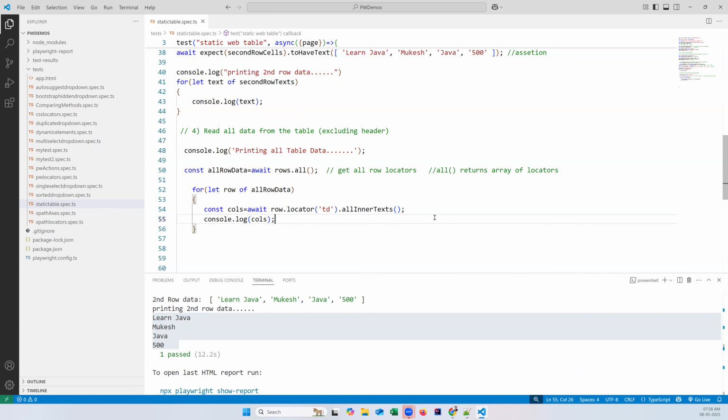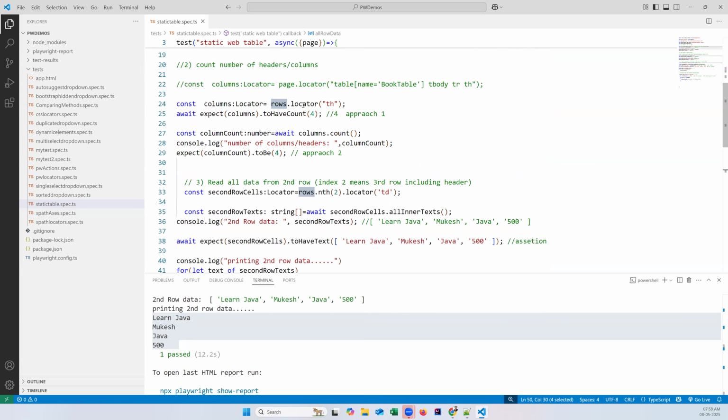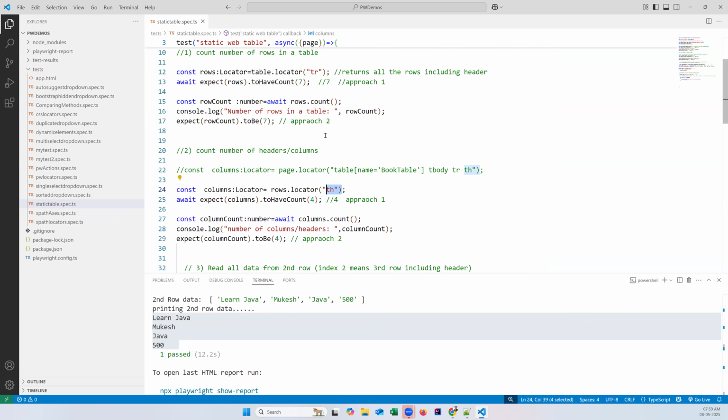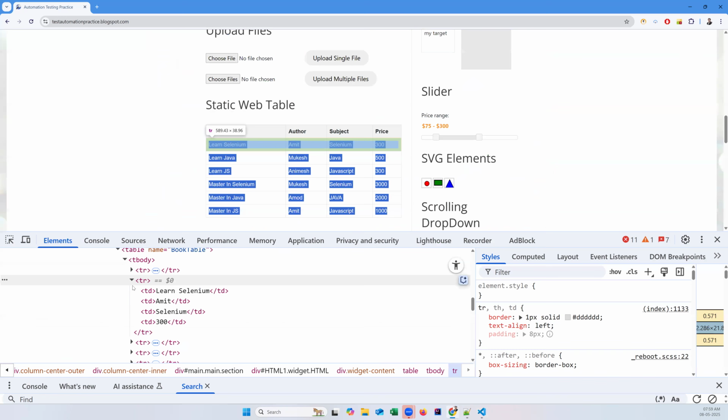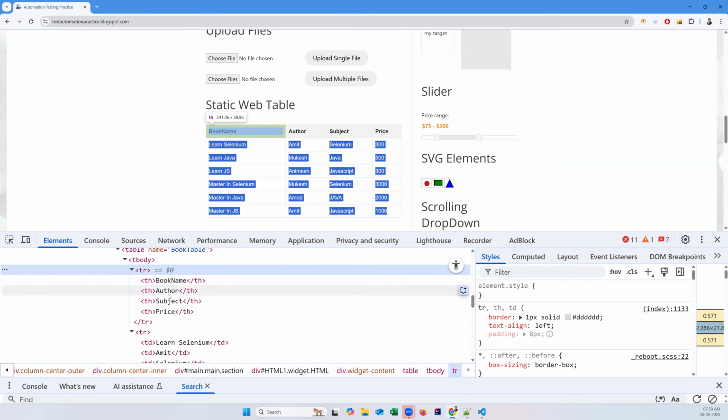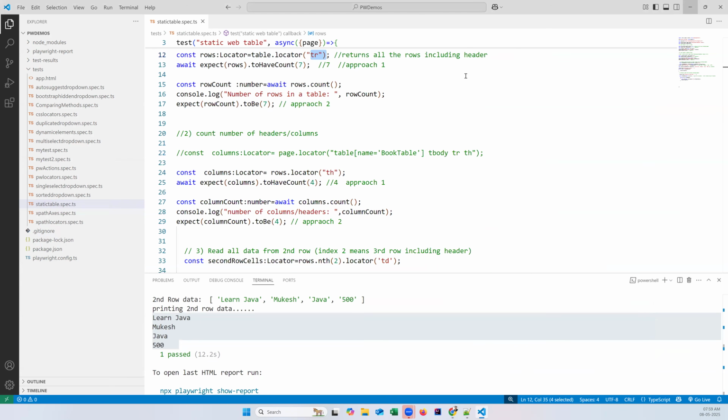And one more important thing. What I'm saying is, read all the data from the table excluding the header. But here we will get the header also. When I'm capturing the rows, the locator is TR, which will return all the TRs. But if I look at the first TR, we have only the table header, and I don't want to print this. So I can exclude that.